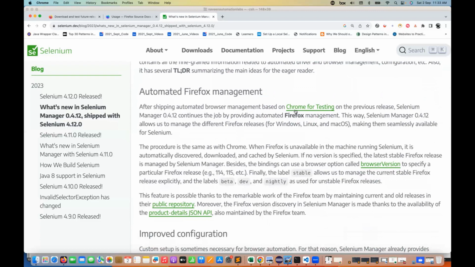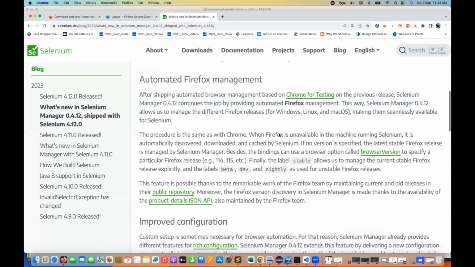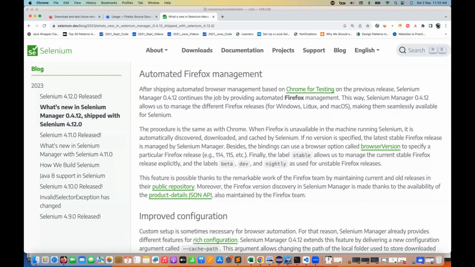So earlier, as I told you, after shipping automated browser management based on Chrome for Testing, like CFT, in the previous release, now in this 0.4.12 it will continue to support your Firefox management also. This way, Selenium Manager 0.4.12 allows us to manage different Firefox versions on Windows, Linux, and Mac. I'll show you on Windows and Mac today, and it's absolutely working fine.